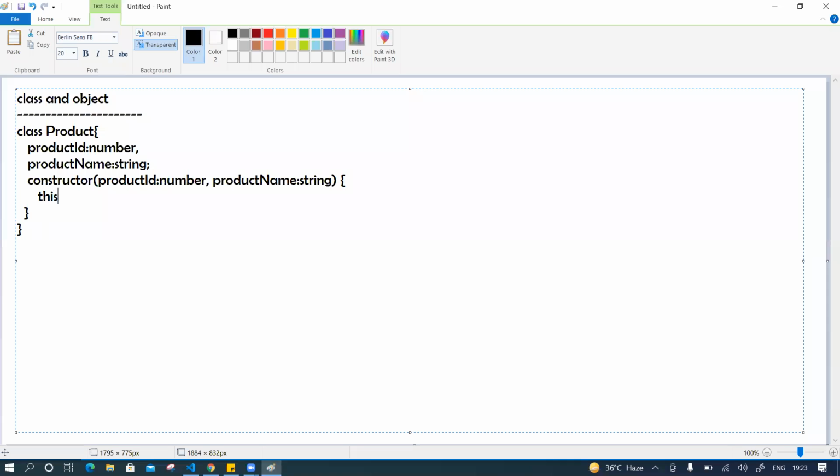Then we have to initialize the product ID, equal to product ID, and then the product name equal to product name. Why am I writing all these things? Because it will be very useful. We have already discussed the example, but I'm writing it once again, so you need to understand the class.